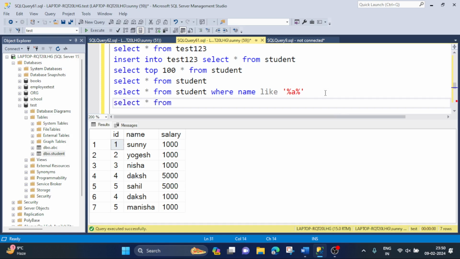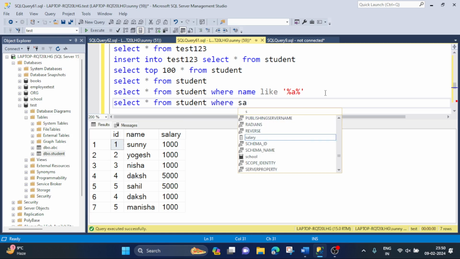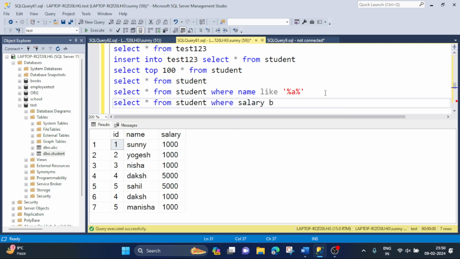Select star from student where salary between 1000 and 5,000. You can see now we have all the salary. It should start with 1000 and end with 5000.